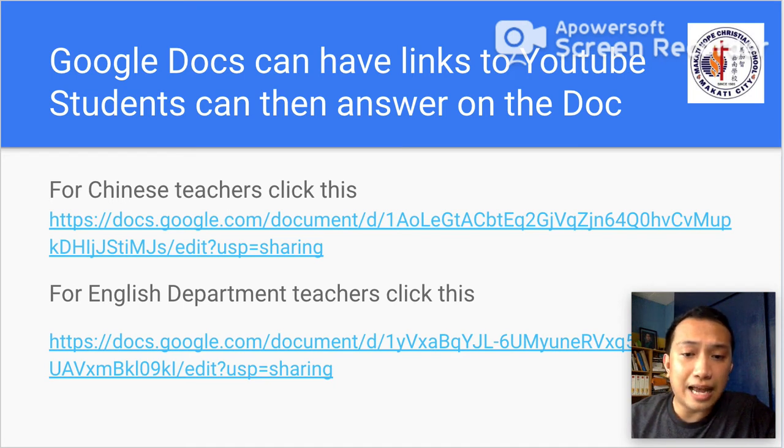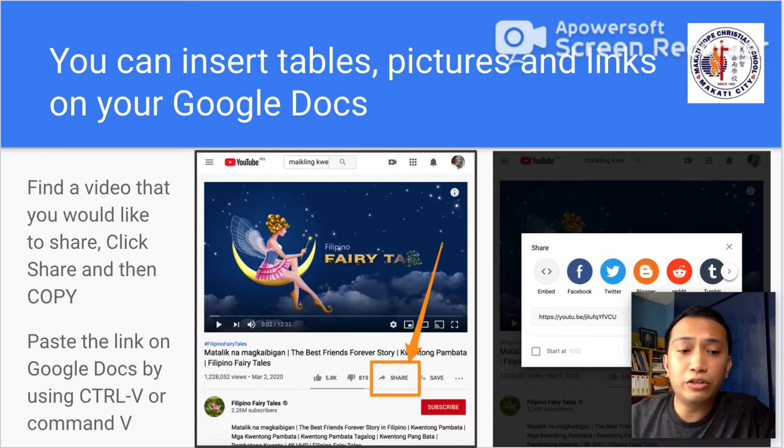But on this slide, you have some links to example documents that you could send to your students. This is for Chinese and Filipino classes, language classes. What could you do in Google Docs? You could insert tables and pictures and links to your Google Docs.